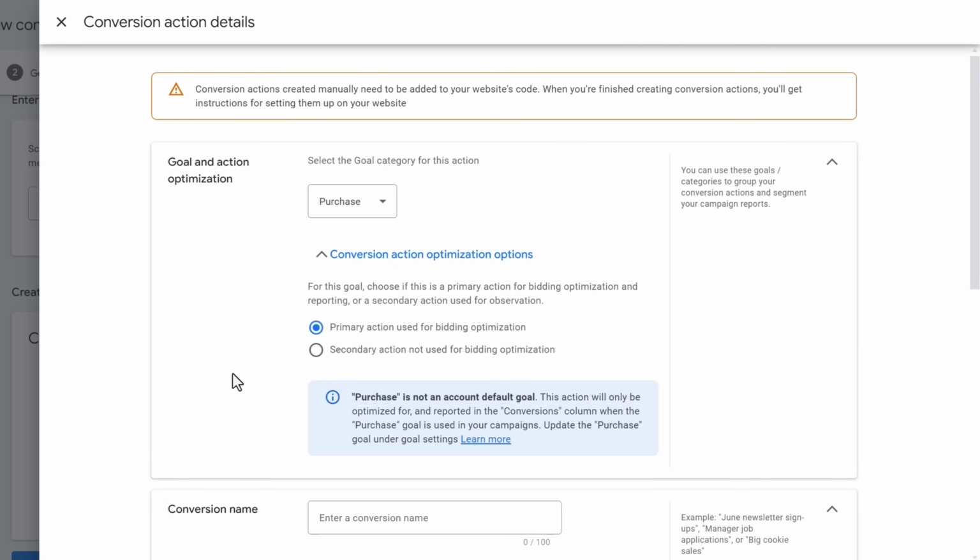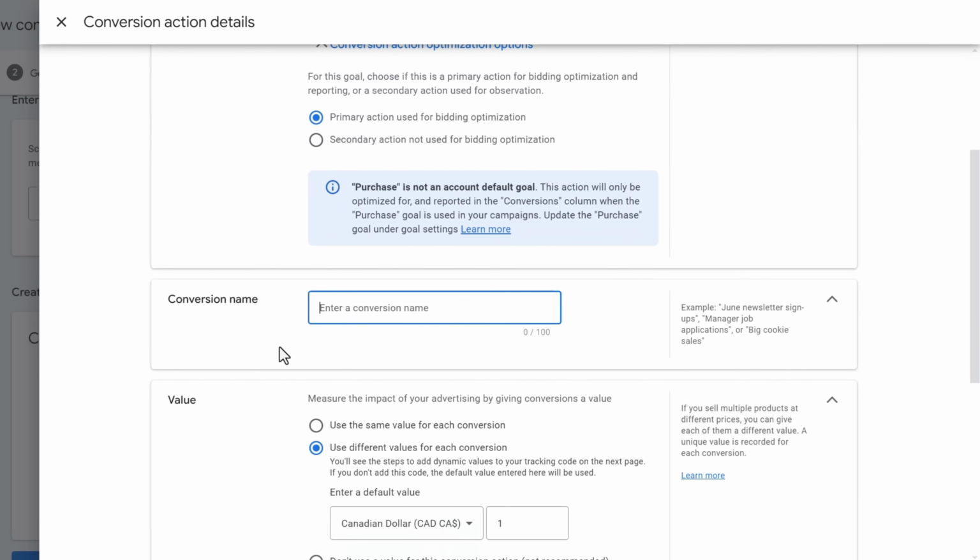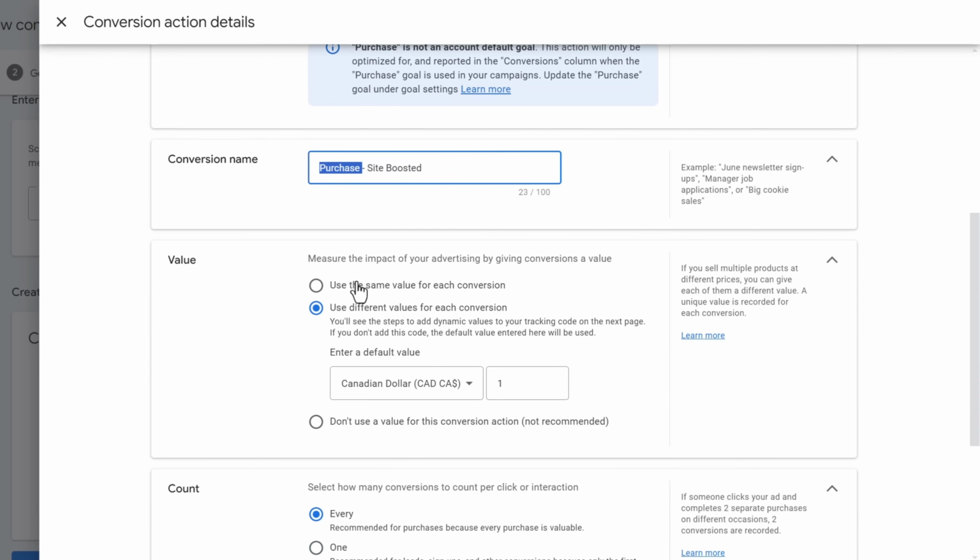Does that make sense? So we're now going to scroll down. We're going to name this purchase, and let's just say site boosted, the name of our site. Of course, you can name it however you want to, as long as it has the purchase in there, so it's easier for you to identify. Next, we're going to scroll down and enter a value.